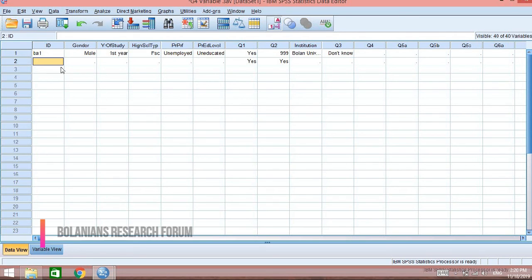So that's it. You just have to enter all the data numerically and it will change into labels.